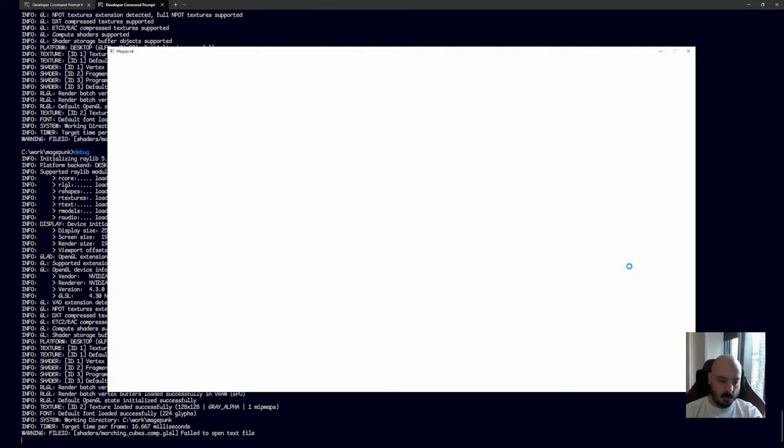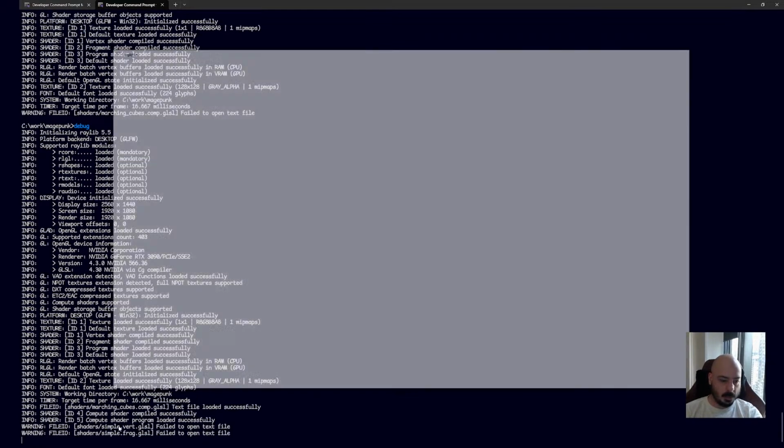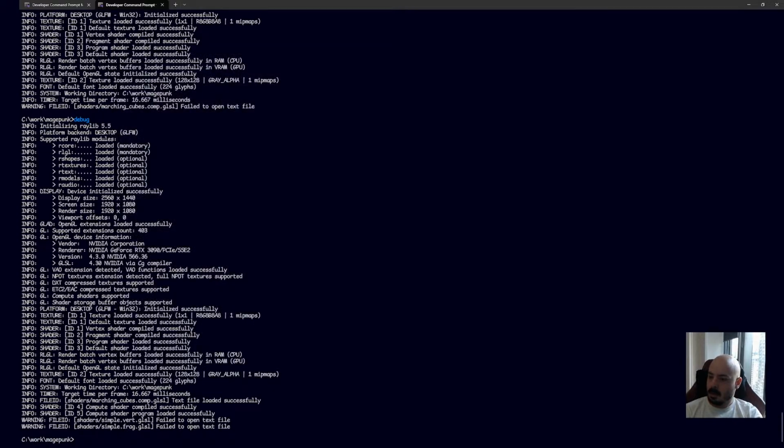So what's going to happen if I run this? marchingcubes.com.glsl failed to open file. Didn't I just save that? Oh no, I saved the triangle list. Whoops. There's surely going to be two other shaders missing. The vertex and fragment shader. Yeah, simple. Okay. Gotcha.